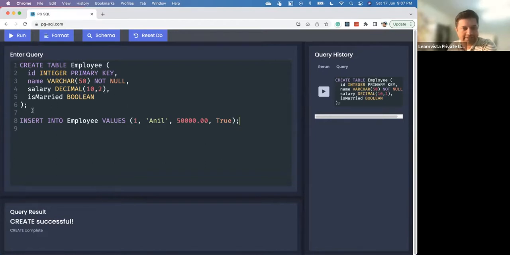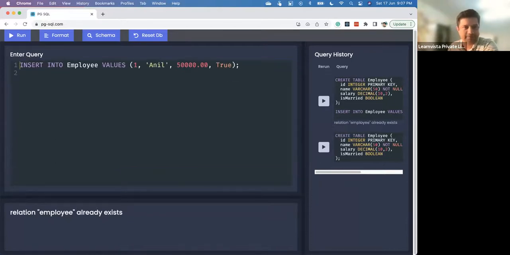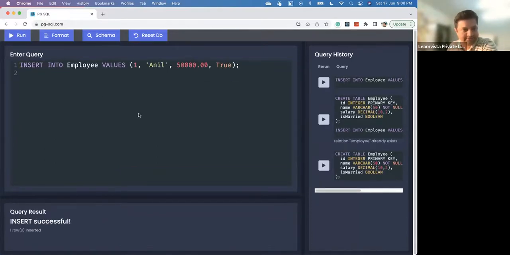So let me execute this. Okay, this already exists. I can remove this command first and then run this. Insert successful, 1 row inserted. Do not worry, I'll give you these commands because there is a list of all the commands coming up. So this is how you will insert the data. Now let's insert a few more.